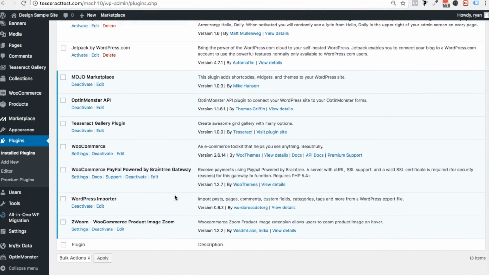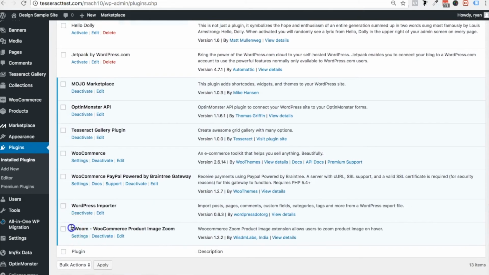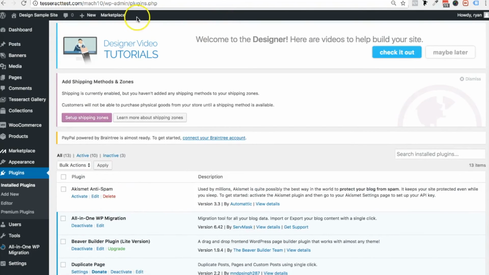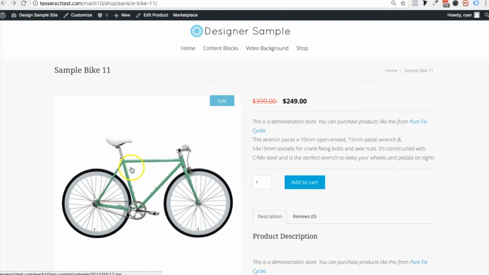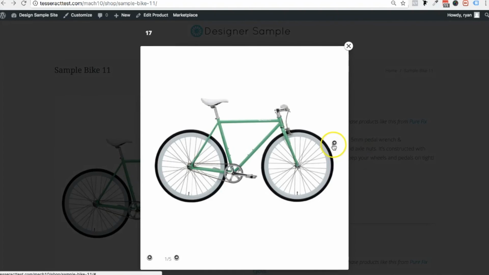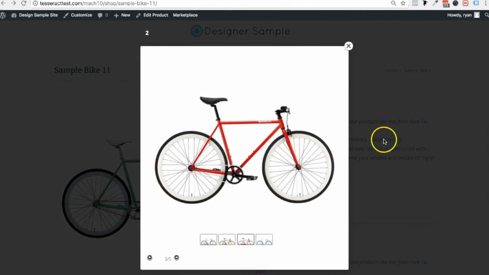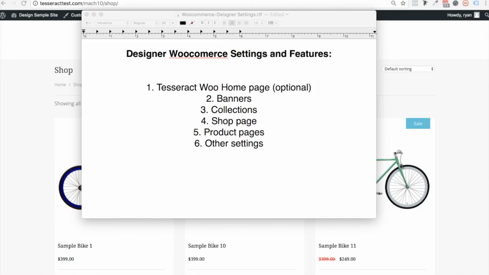Let's see here, right here. Oh, the WooCommerce product image zoom. That's the plugin. It comes with the Tesseract designer theme, and it's going to ask you if you would like to do that. You just click a button and it downloads that. So just make sure to do that so that you have these beautiful, nice pop-ups within your WooCommerce, within your products. Okay, so I pretty much covered all these.